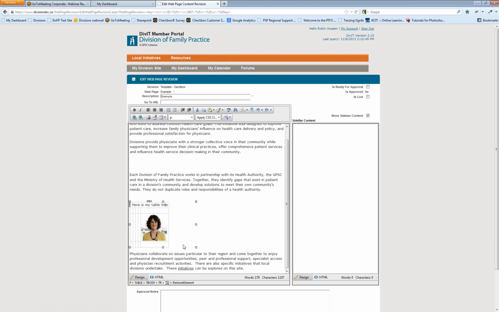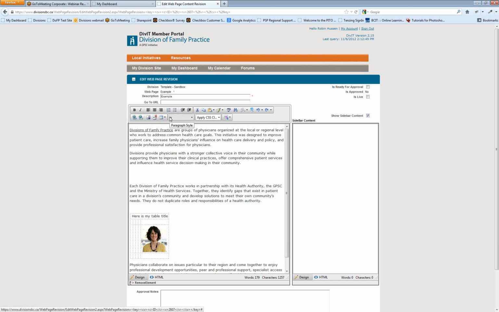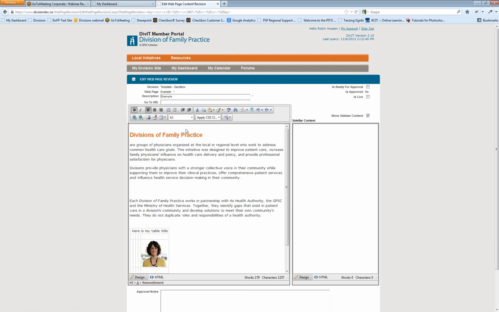So your other options here, we've just got 3 drop-down menus left, and these are some of the things that I enjoy the most because they're the stuff that's really fun. So this first one is just your text styles. Just as in Word or other text editing programs, you're able to select a section of text and assign it a different heading style, which is pre-formatted. So I've just turned my divisions of family practice into an H2, which means a heading 2.